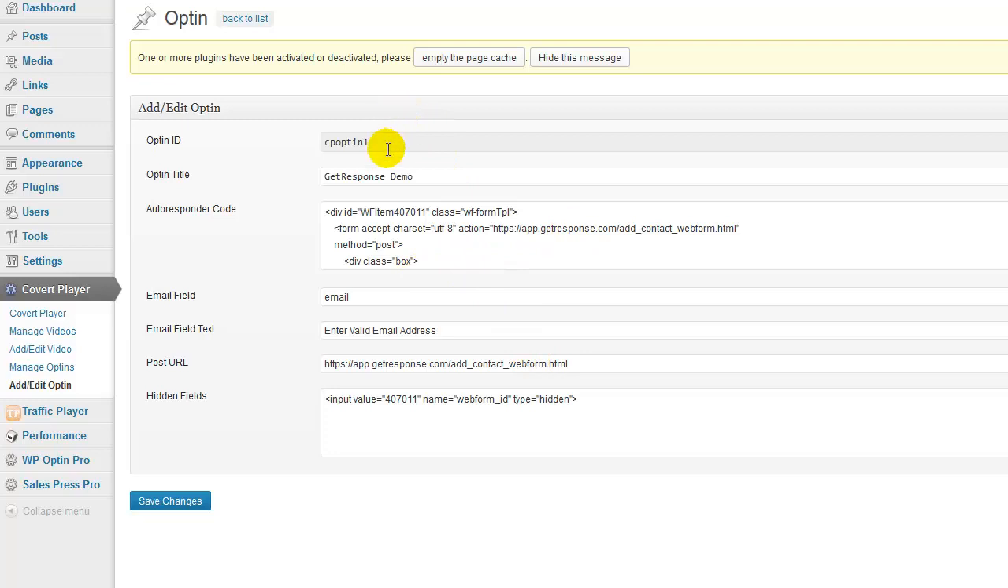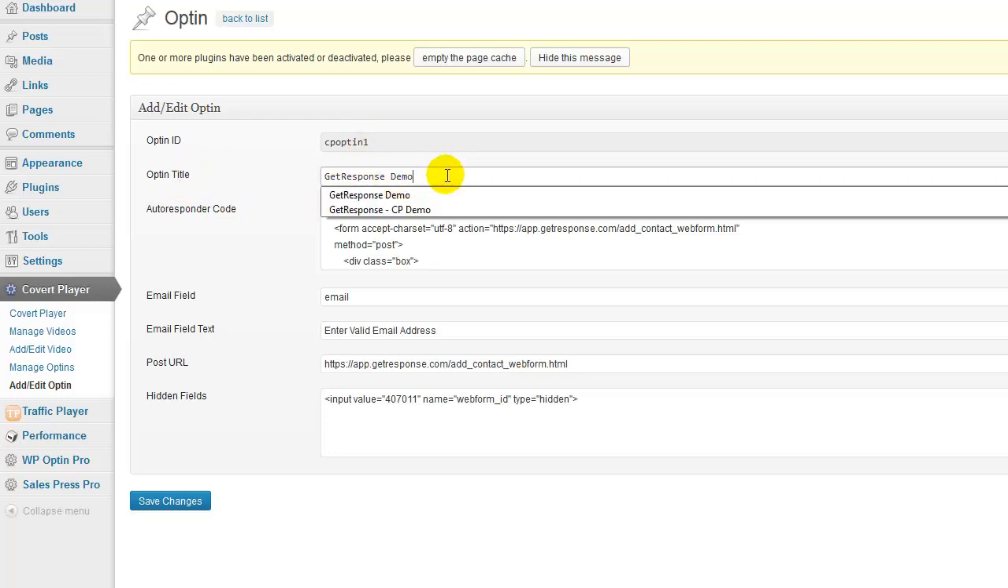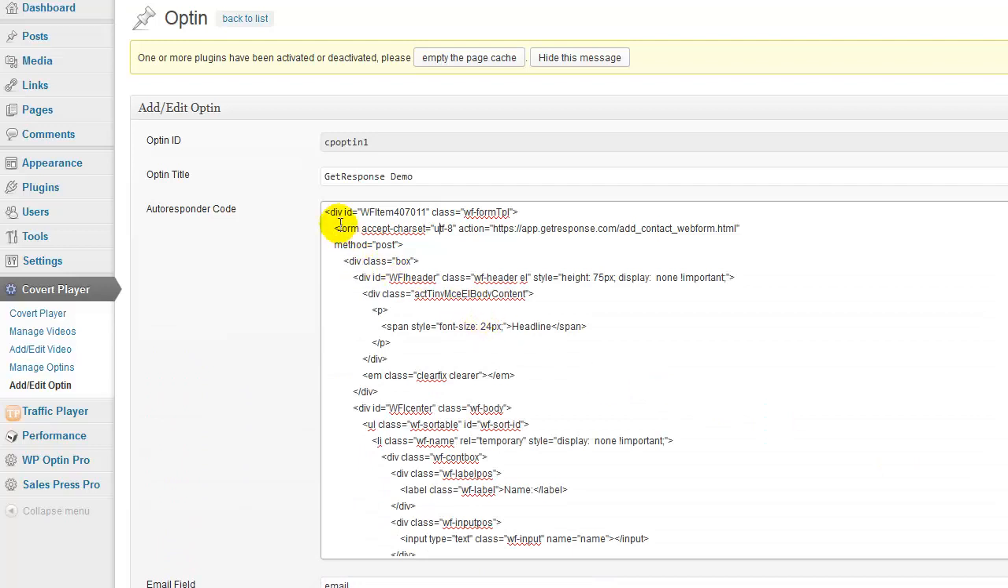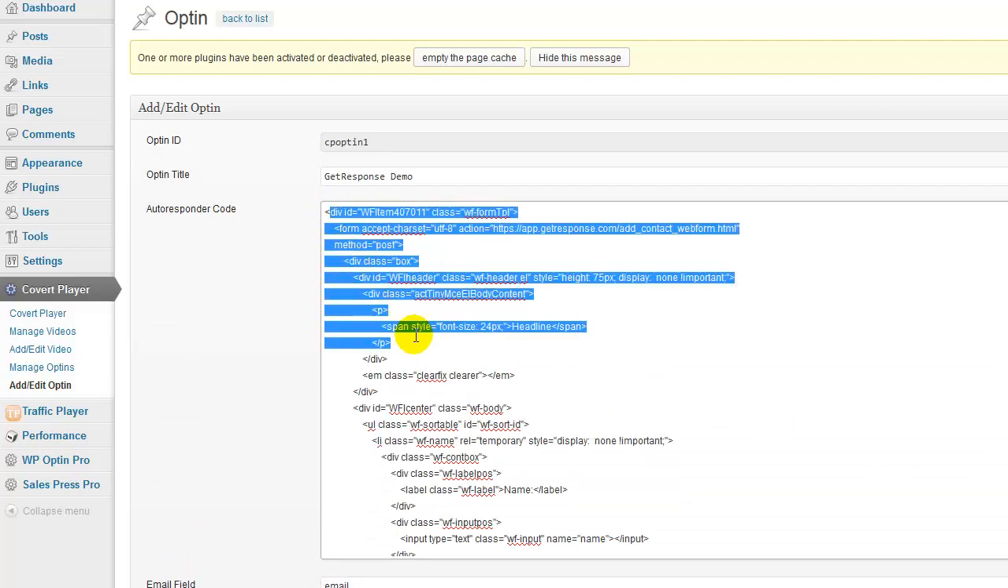It's called CP Optin 1. If you add a new opt-in, so if I go to add a new opt-in, it'll put it as CP Optin 2. And here you want to put in your opt-in title so you know what it is. I put mine as GetResponse demo, so which autoresponder it is. And all you need to do is go to your autoresponder and paste in your form code right here. That's all, it's a copy and paste of your form code.